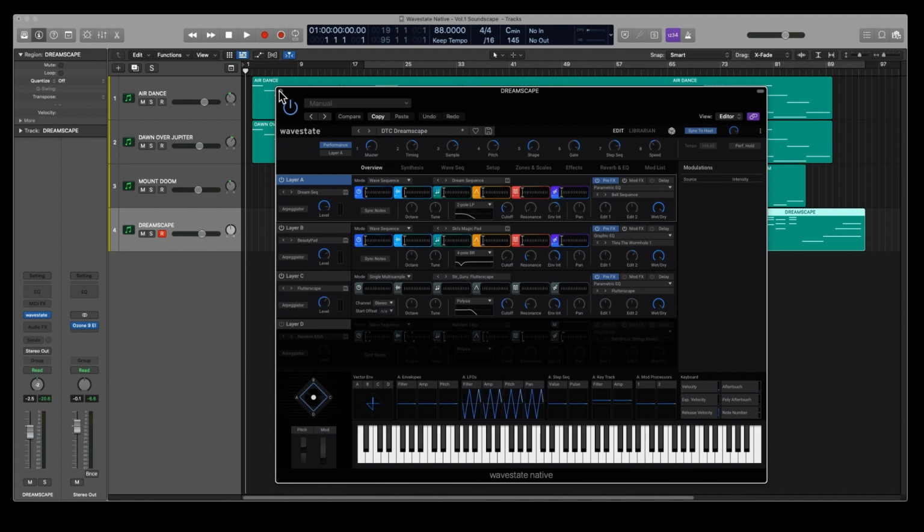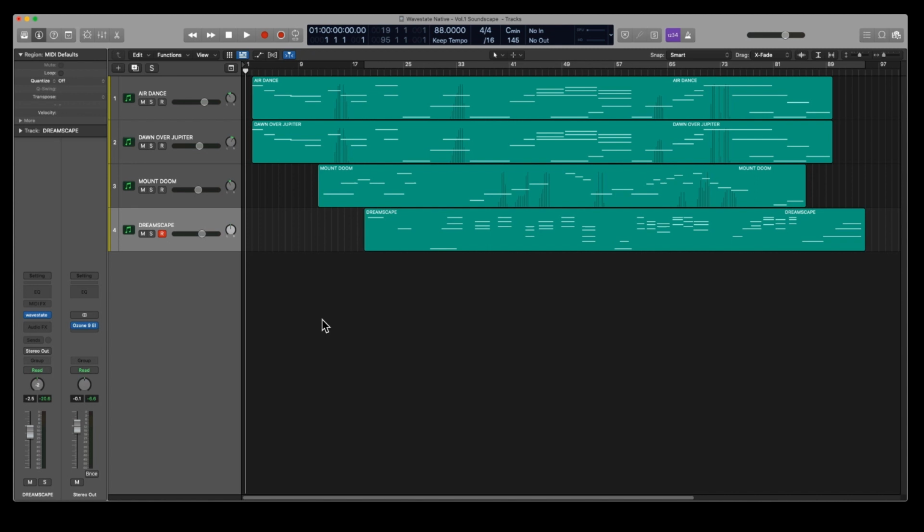Right, so that is the 4 presets. I will play the complete track and you'll be able to see all the volumes going up and down and the panning for mainly Dreamscape.